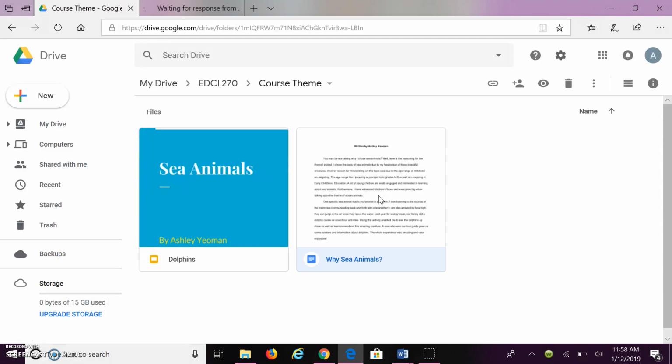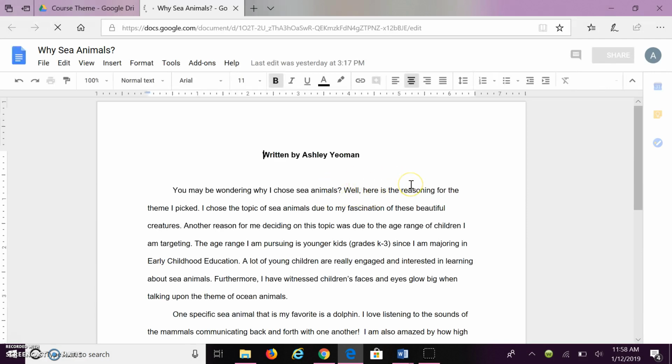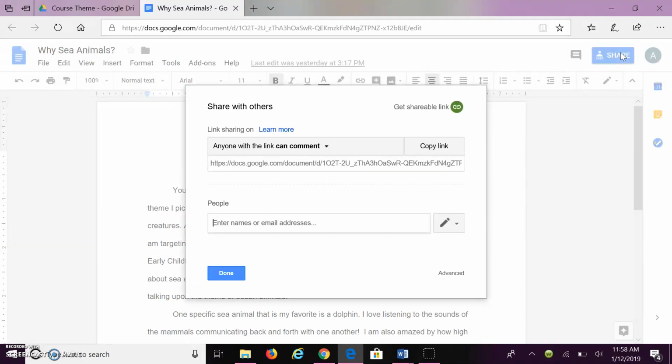So you click on the document, and once you do that, it will upload your document for you. And to share your document with people, you click the share button here, and it will give your link to the people so they can share it. And you enter either their names or email addresses as shown here. And once you do that, you can hit done, and it will send it to them so they can share.